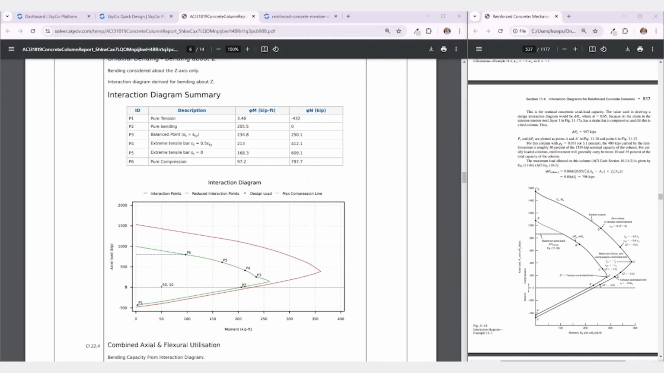The handbook example plots 4 different points along this diagram, each corresponding to a different strain condition. Balanced failure: this point occurs when compression and tension reinforcement yield simultaneously. Pure compression and tension failure: extreme ends of the diagram where the column fails entirely due to compression or tension. Compression-tension transition points: these are intermediate points marking transitions between compression and tension controlled failure modes.